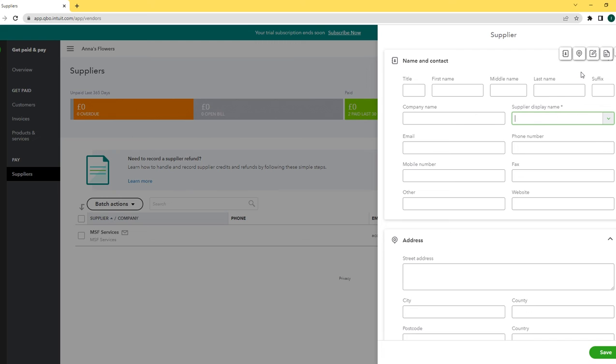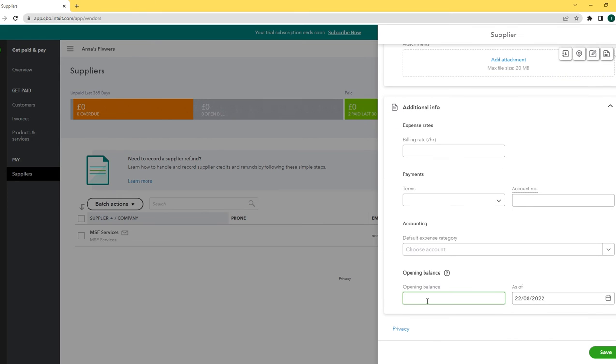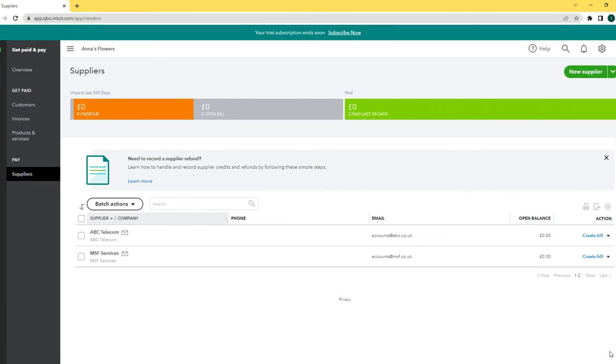I will enter the company name here, ABC Telecom, accounts at abc.co.uk. There isn't any balance outstanding, so I would enter the current date, I would say 31st of March 2021. Save. I would create one more supplier, so I would go to new suppliers.